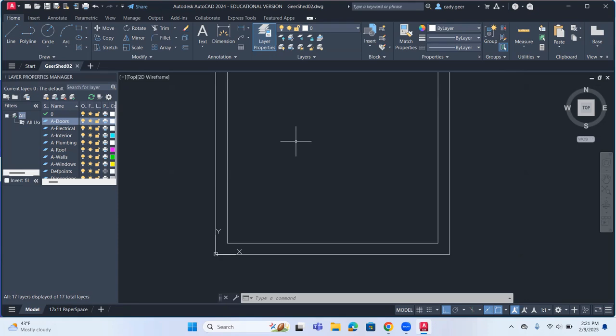Okay, now that we have walls, I need to add a door. So I'm going to do a 36-inch or 3-foot door in that front wall, which is the one at the bottom of the window over here. I don't think I hit save last time, so I'm going to do that. I encourage you to hit save often.